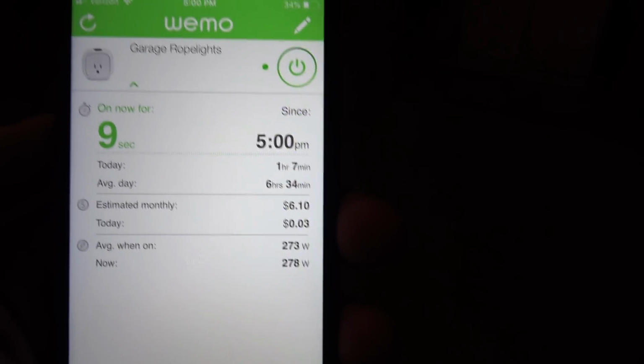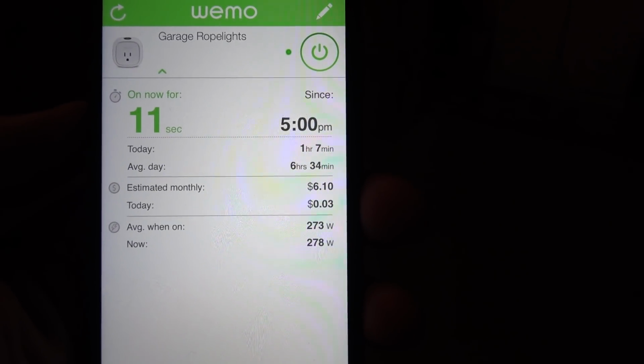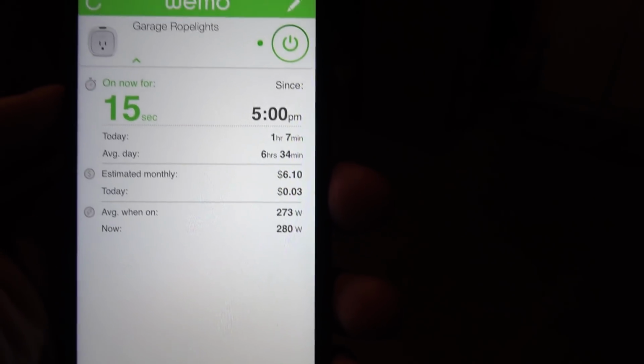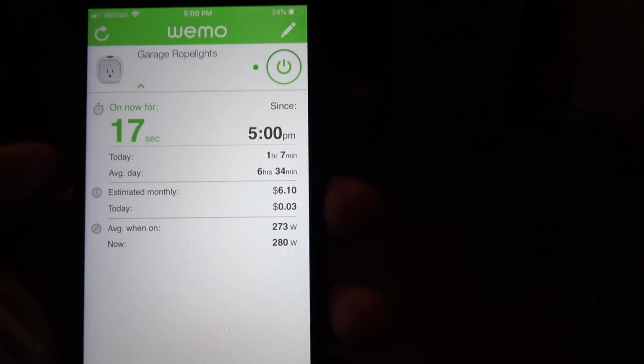So you can see it costs me a little bit over $6 to have these on this timer schedule. And it's just kind of neat. If you had a lamp or something you're curious about, just keep it plugged in, and after a little bit of usage, it will tell you how much it costs to run that.